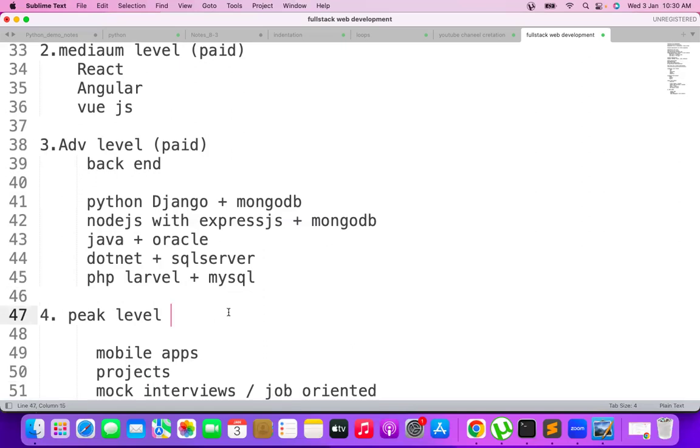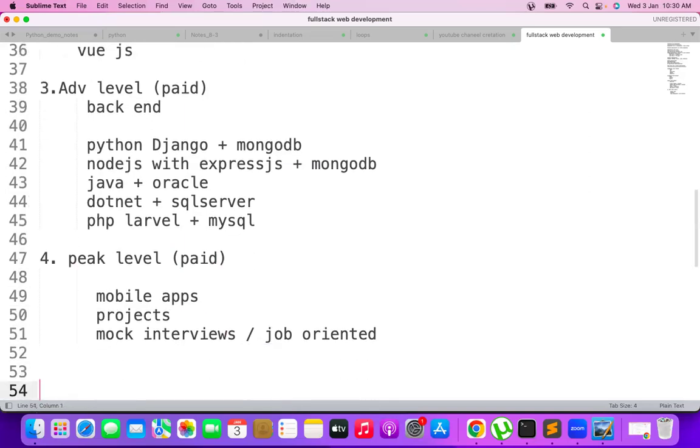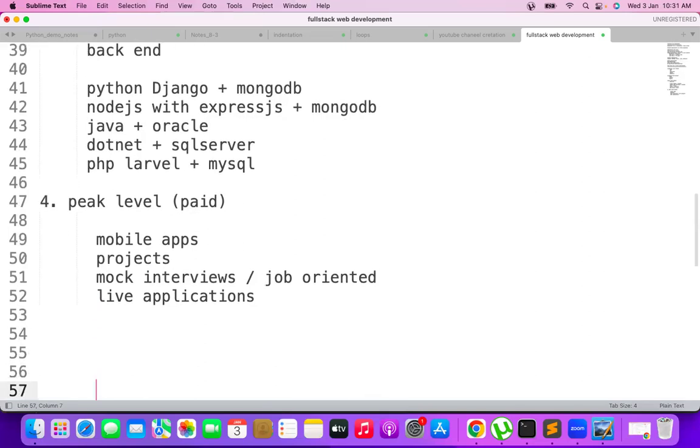After the advanced level, I'll go with the peak level. Peak level is also a paid one. This is the exclusive batch. It's a kind of internship where you can get the projects and mobile apps by yourself, and everything is live application development. How to develop a live application, how to post the application on the Play Store, how to post it on the server, how to put it in your resume, end-to-end knowledge at the project level. That is the peak level, and that is a paid one. I hope everybody understands how things are going to happen.